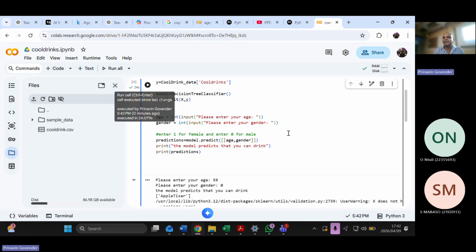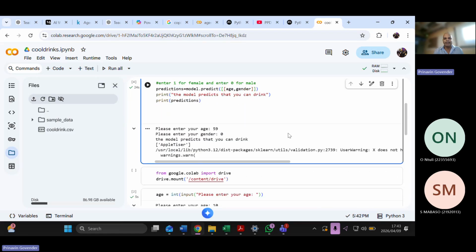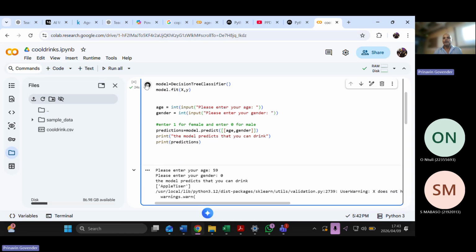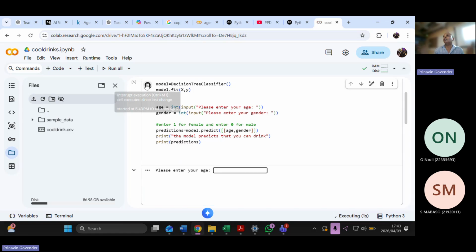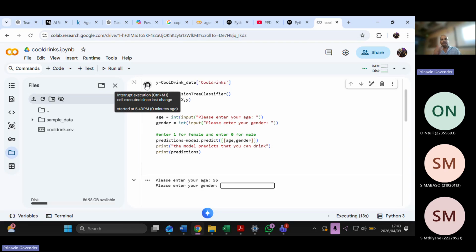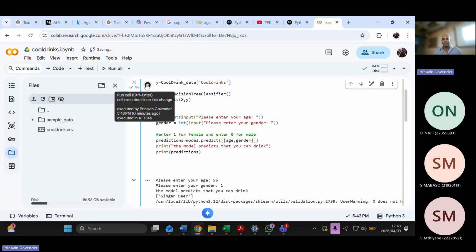Now, this is the nice thing about these predictions that it makes, right? It's a prediction. We don't know. It's not going to give you a value like what happens if your mark is greater than 50, pass; if your mark is less than 50, fail. Let's go again. Let's say 55. And let's say gender was 1. Let's see what it picks up now.